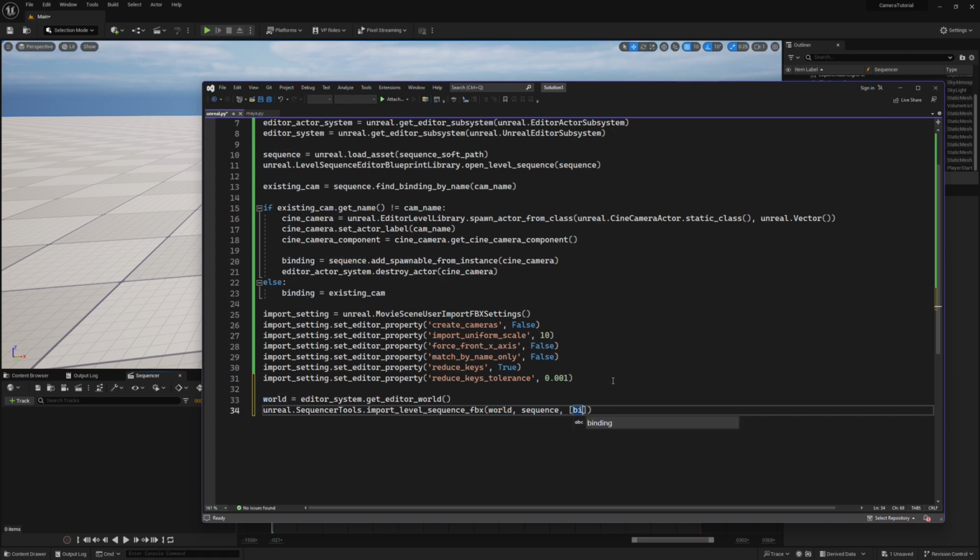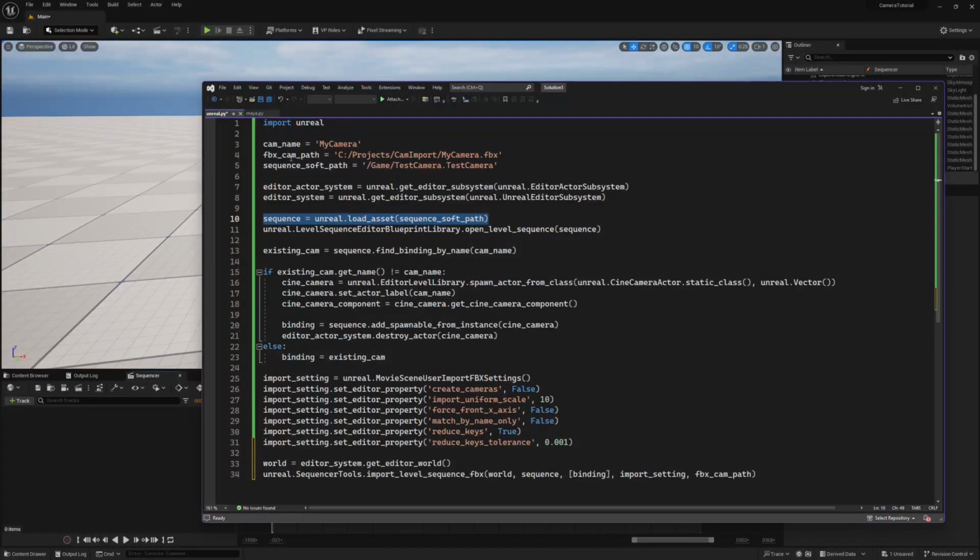And finally, we'll set up the actual import sequence FBX call itself. So the arguments here are the world, so we're getting the editor world, the sequence, which is our loaded level sequence that we defined earlier, our binding, which is either a found camera or the created new camera, the import settings, and then the FBX camera path, which is our Windows file path to that FBX.